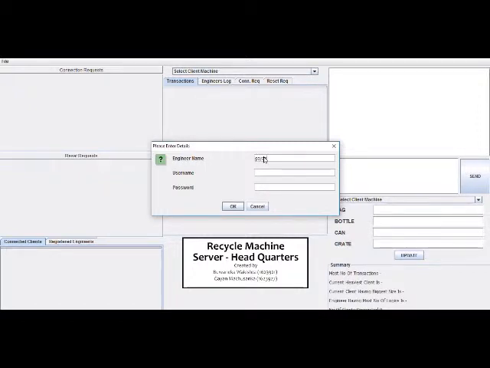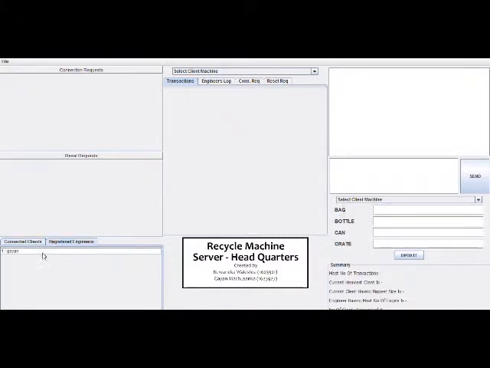Engineer name Gayan, username, password 123. Okay. These are the registered engineer details.